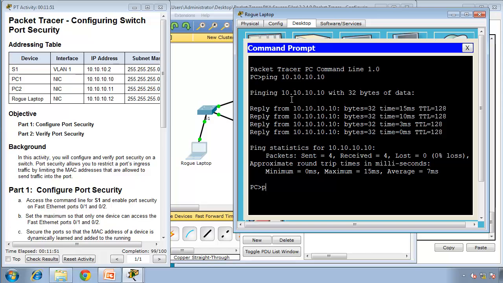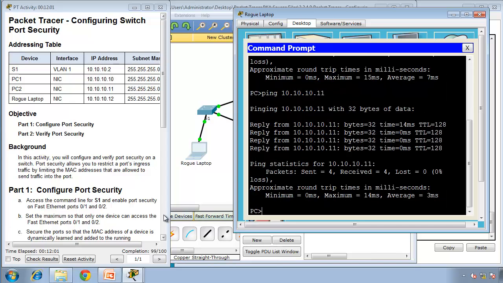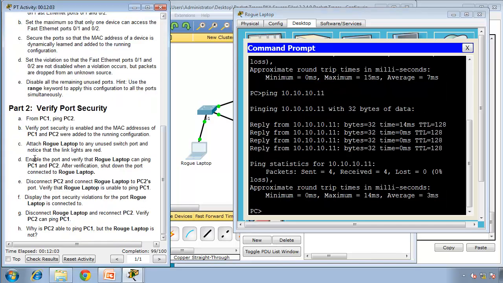Let me try if I can ping PC2. So ping 10.10.10.11. That's the IP address of PC2. And I can ping that as well. Excellent. Now enable the port and verify the rogue laptop can ping PC1 and PC2. Auto verification shut down the port connected to rogue laptop.